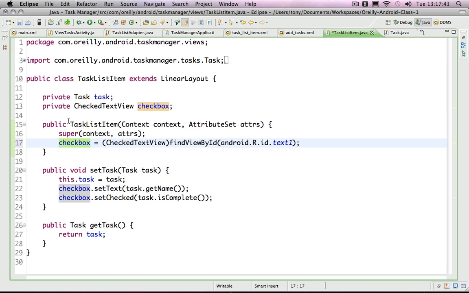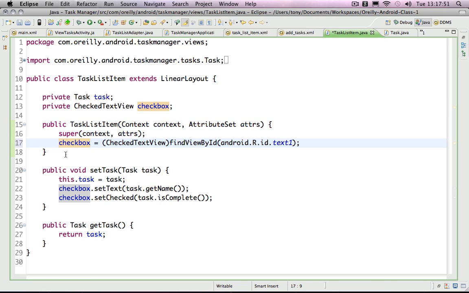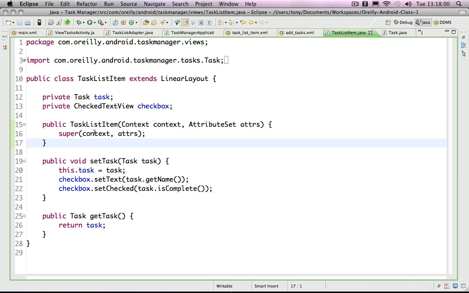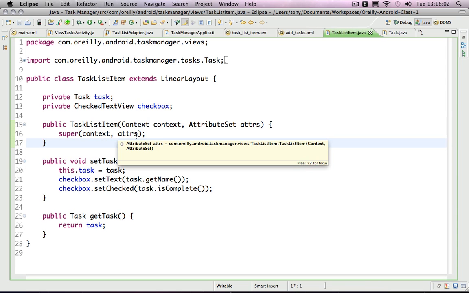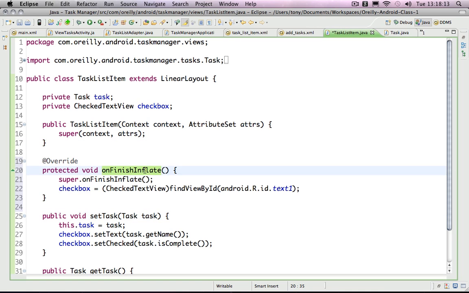But the problem is that during the constructor, none of the child attributes are ready for reference yet. So you'll actually get an error here. And if we had more time, I could actually show you getting that error. But I don't want to. Just take it as a fact that you would get an error if you tried to reference any of its child views inside of the constructor. So what you want instead is to use a method that is called when the view is finished inflating, and that is called appropriately onFinishInflate.